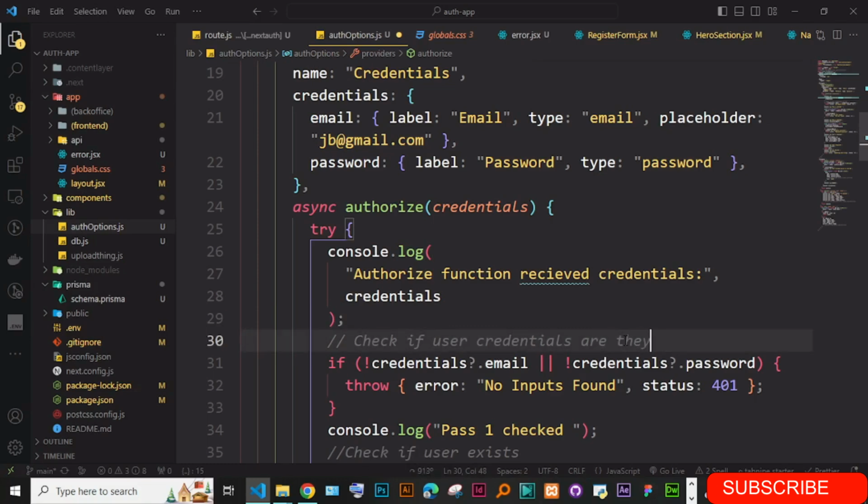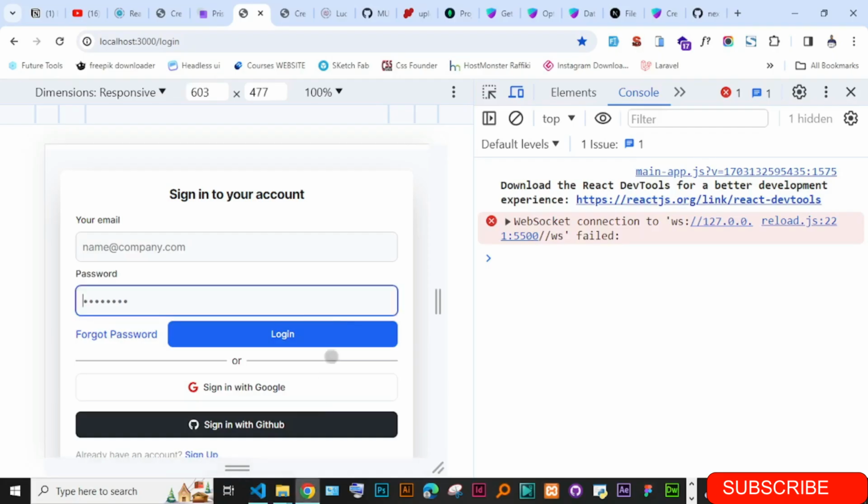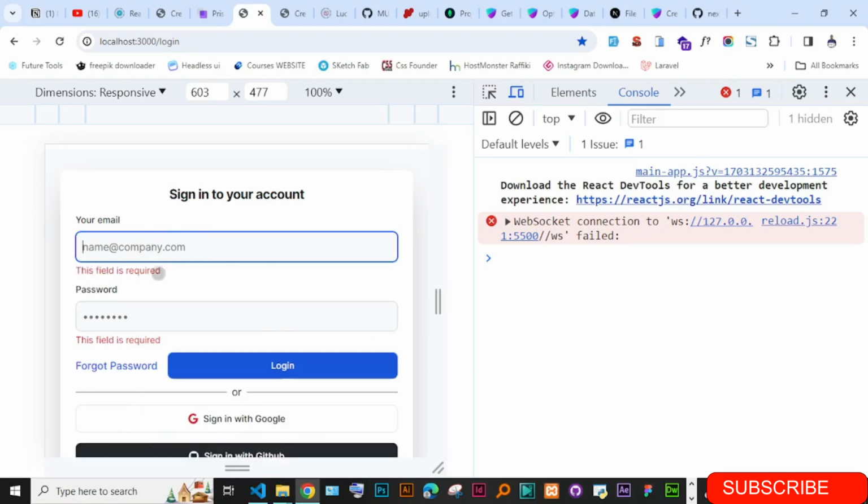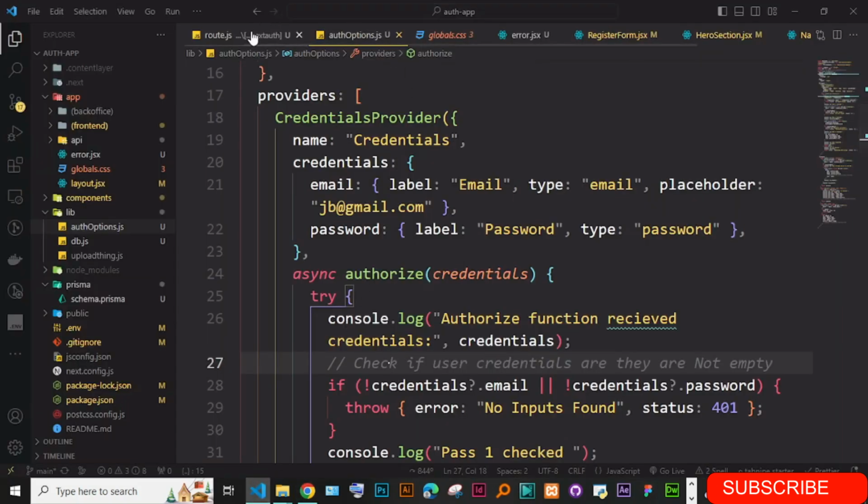Here they are not empty. Of course, this one we protect on the client side. We cannot allow people to just submit. If you try to submit, we have this field is required. This field is required using the validation, which is called what? I always forget, but you can always see in the login function.